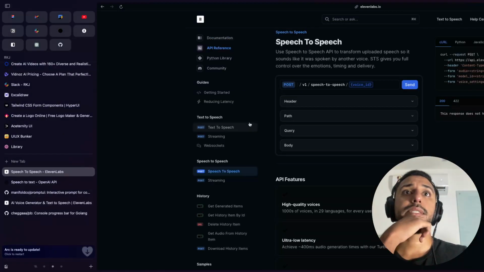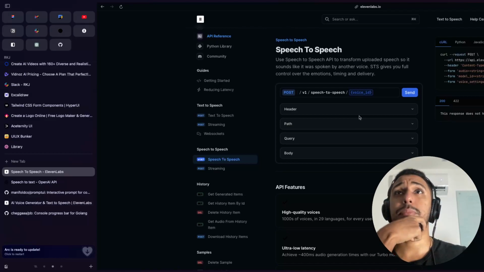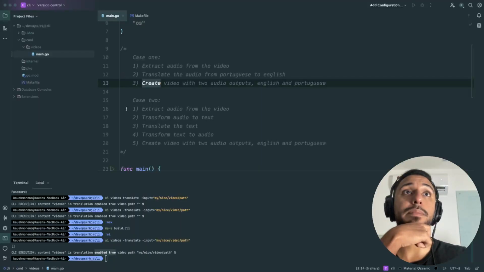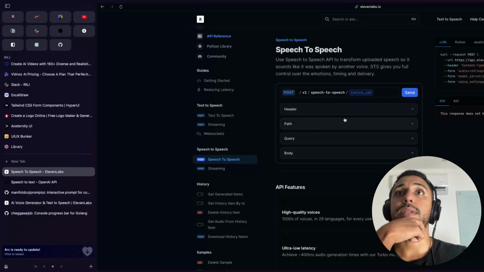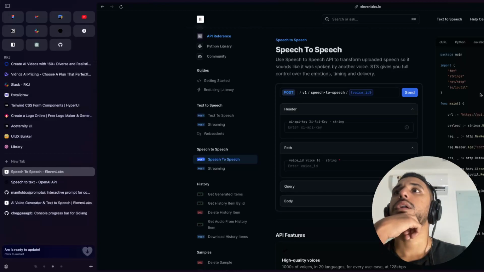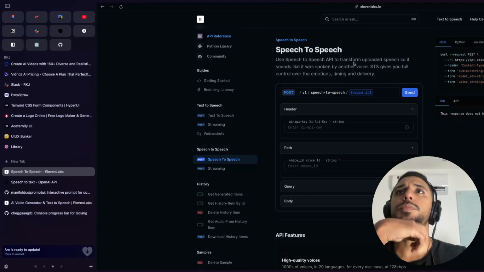So going to ElevenLabs, we have this speech to speech. I don't remember using those, to be honest. Last time that I interacted with the service, I had followed the second path, but let's try it out. We just build voice ID. Okay, we do a multi-platform data. Use speech to speech API to transform uploaded speech so it sounds like it was spoken by another voice. Oh no, it's not what we want.